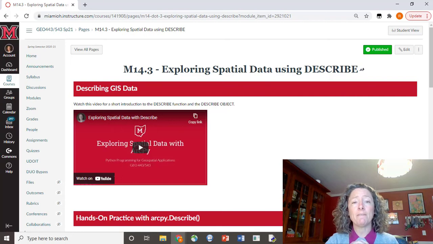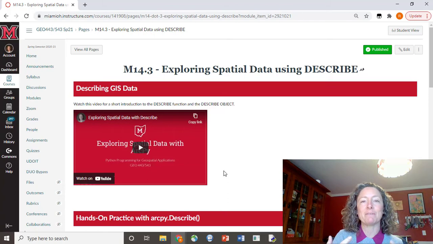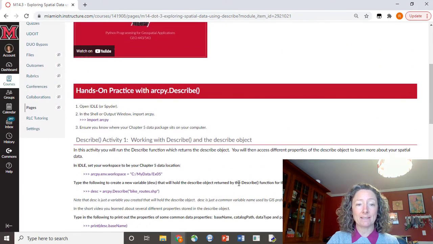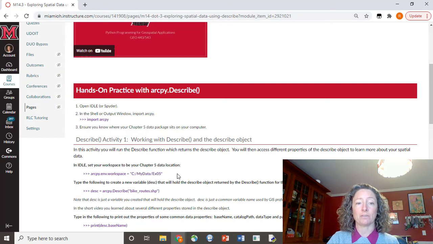Next, we're going to land on the describe module. So the describe function is going to give us access to our describe object. Again, the short video here is going to describe the describe function and the describe object for you and give you some visuals about what's going on there. And then you'll come down to do your hands-on practice. Again, just make sure you're updating that directory path.